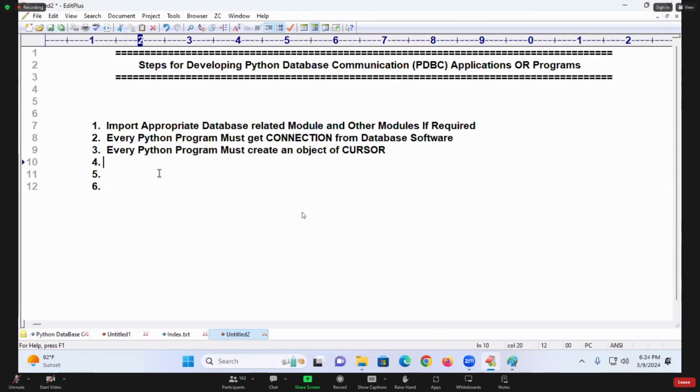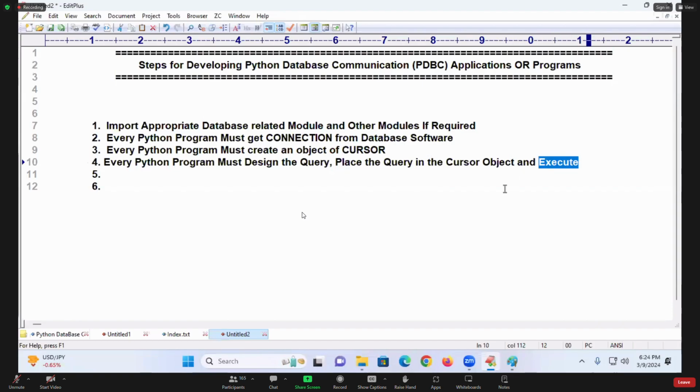So what is the next step? Every Python program must design the query, place the query in the cursor object, and execute. How to execute? Now I am going to tell you that. Design the query, place the query in the cursor object, and execute.